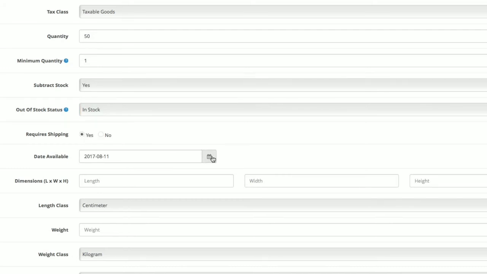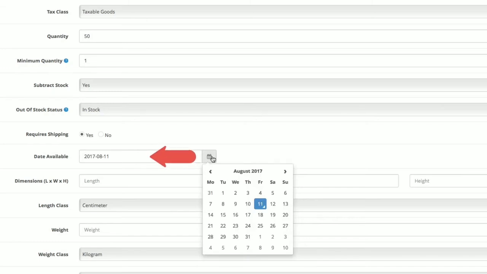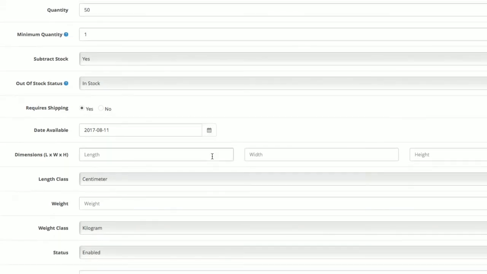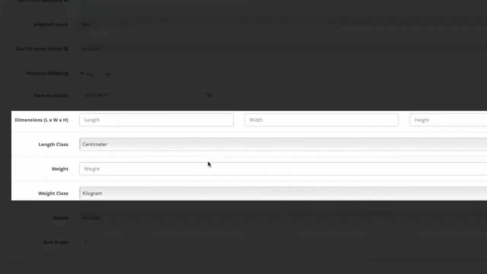Now, if the product is not launched yet, you can add its launch date. If the date is in the future, the product will not be visible on the storefront until the date comes. Now, for the dimensions and weight. These fields are optional and we'll leave them empty. They are usually used for calculating the delivery costs for some shipping methods.